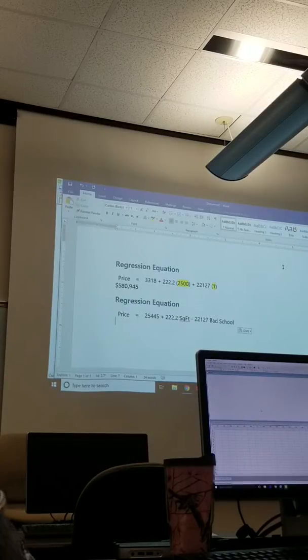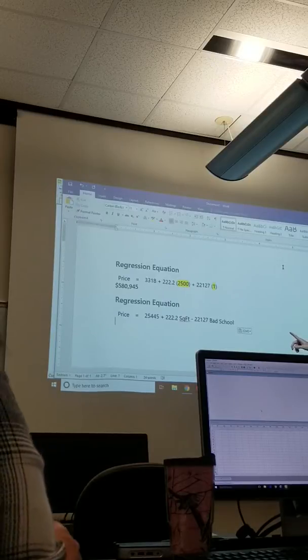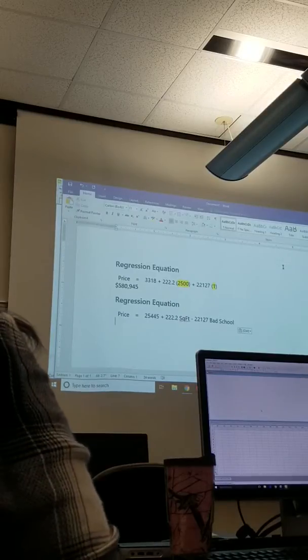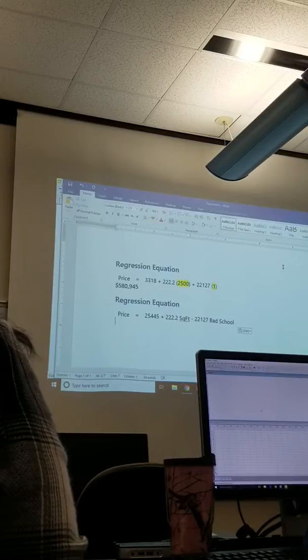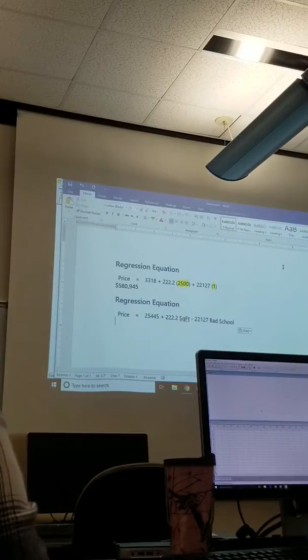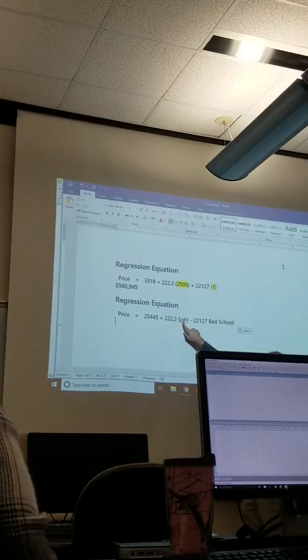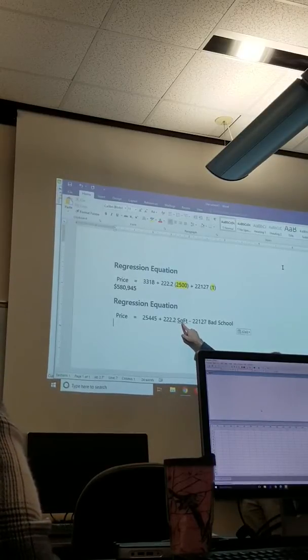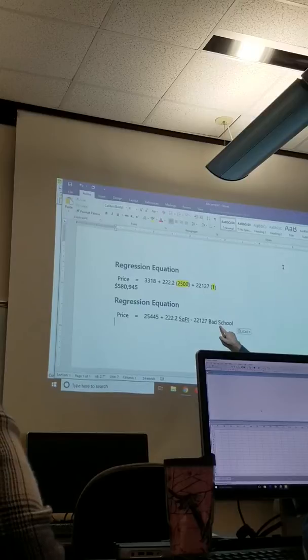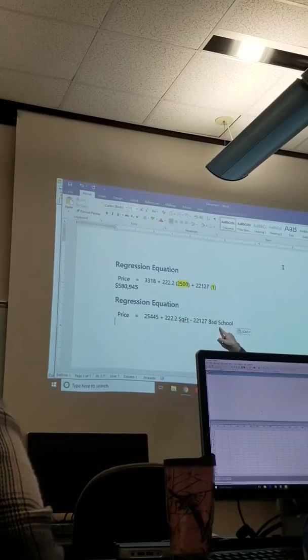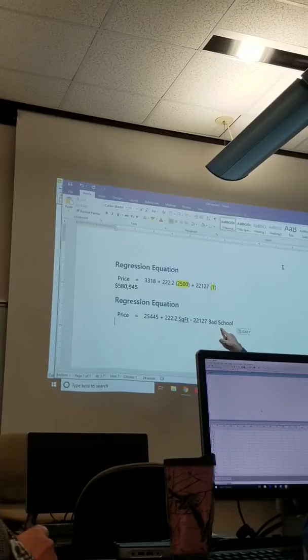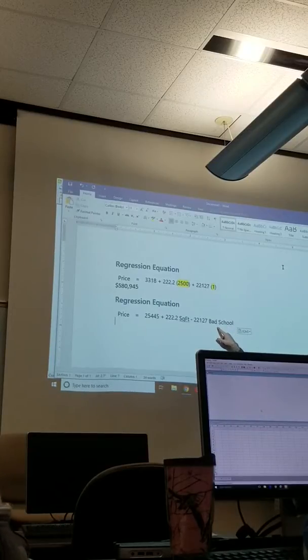In fact, y'all may not believe me here, but take that same house that we predicted, 2,500 square feet, and which school district was it in? The good one. It was in the good school district. So what would I plug in here? 2,500, the size of the house. Since it's in the good school district, what would I plug in here? Zero, right? It's in the good school district, so it would get a 0 for bad school.